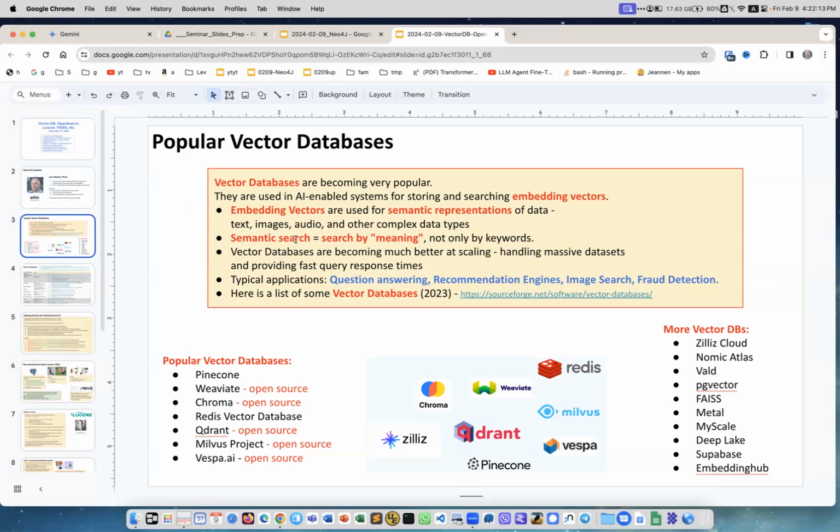And they enable semantic search, which is search by meaning, not just by keywords. Vector databases are becoming much better at scaling, handle massive data sets, and providing fast query response times. And there are also a lot of open source vector databases. And typical applications are question answering, recommendation engines, image search, fraud detection.